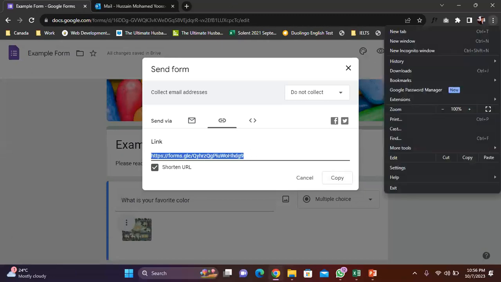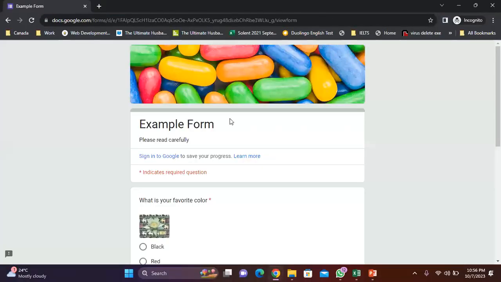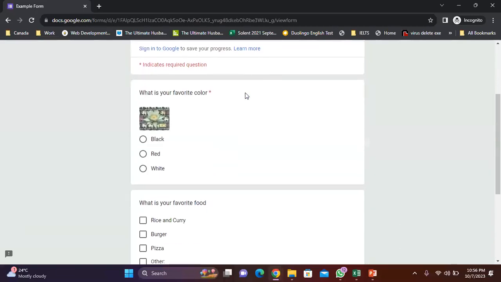Okay, so for example, I'll open it in a new window. Paste. So see, it will open like this. Okay, it will open like this.